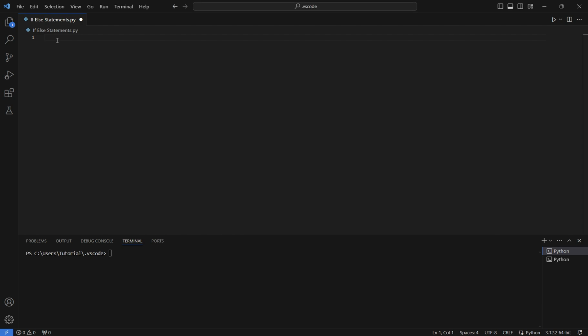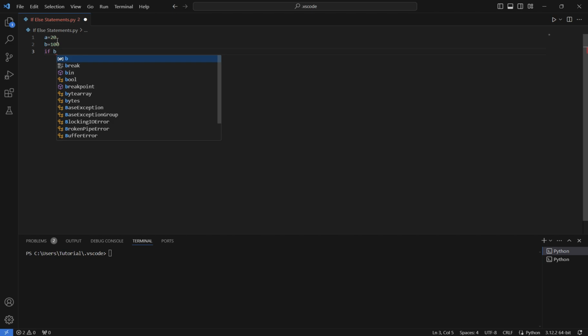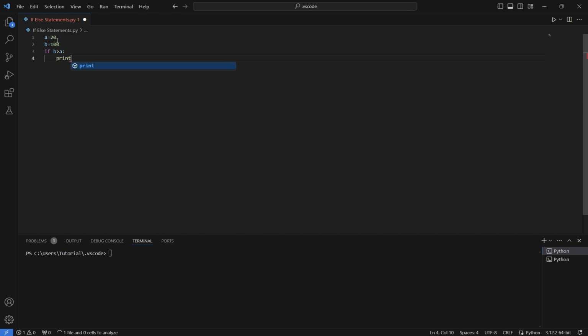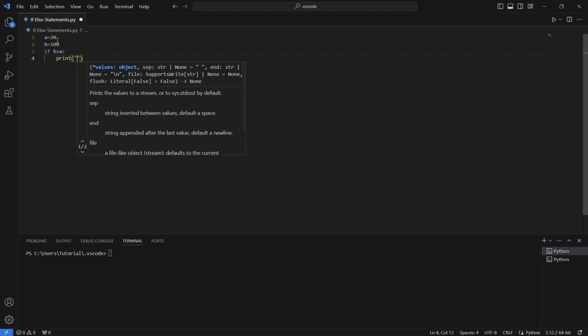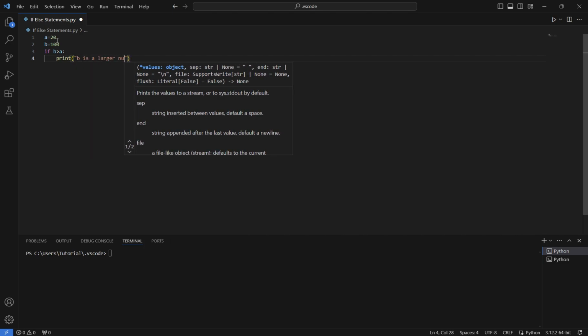First, declare our variables. So, a equals 20 and b equals 100. Now, write if, which initiates the first half of the if-else function. Then b is greater than a, which is the condition of the function. Then colon. Then, since if initiates a block, the next line should be indented. So, on the next indented line, write print, in parentheses and in quotation marks, b is a larger number.